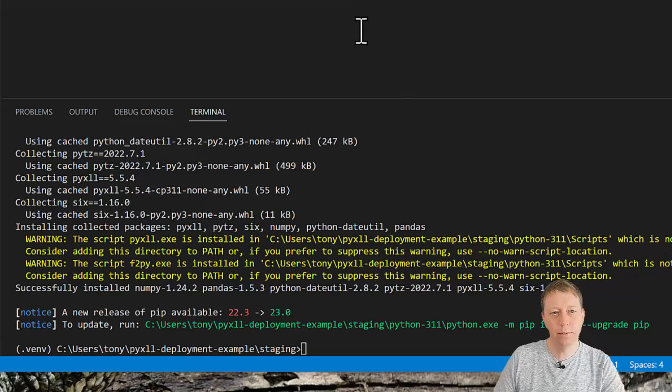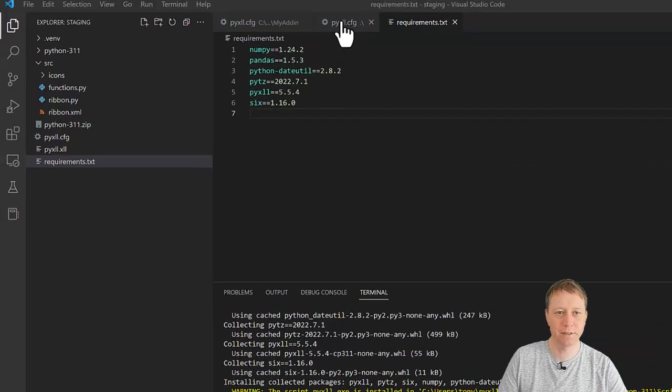So now what we want to do is to update our pixel.config to point to that Python environment that we've just set up, and we'll do that using a relative path so that when we copy and move everything, everything will be in the same place relative to the config file, so everything will just work. There'll be no config that the user has to set up.